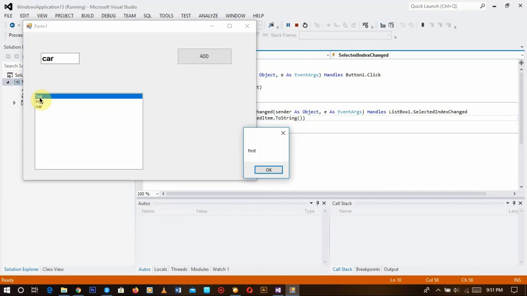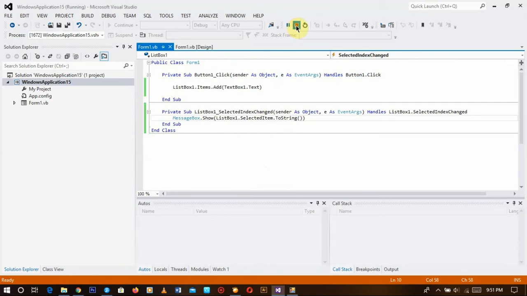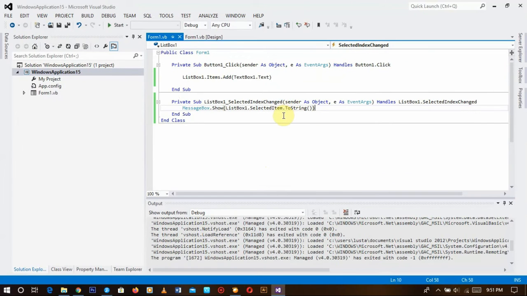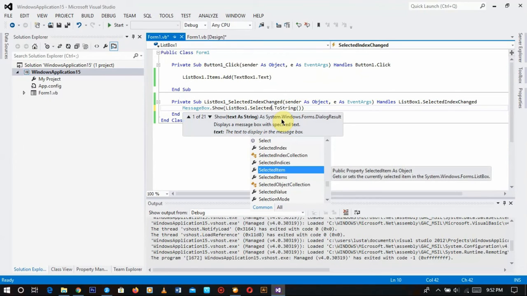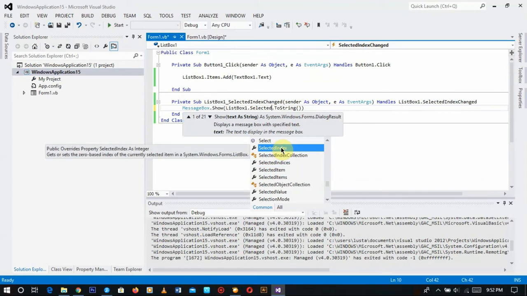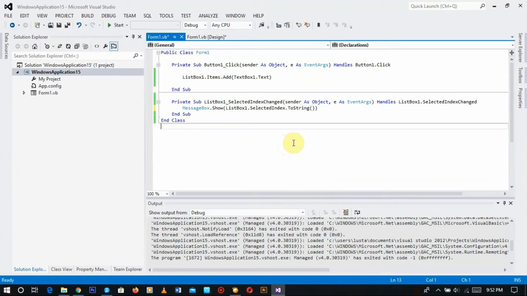As I mentioned earlier, I'm going to show you two ways. First is the selected item method, whereby when you select the item, you get to see the name of the item in the message box. So we're going to click OK and stop the program. Then the second method that I'm going to show you is the selected index. Let's click tab on the selected index.